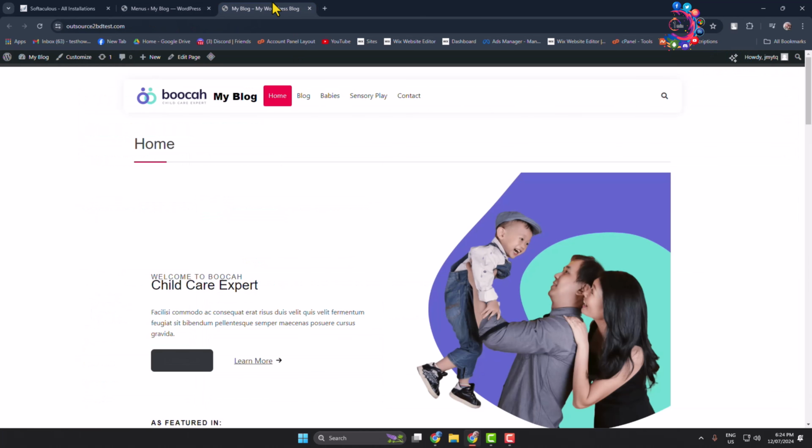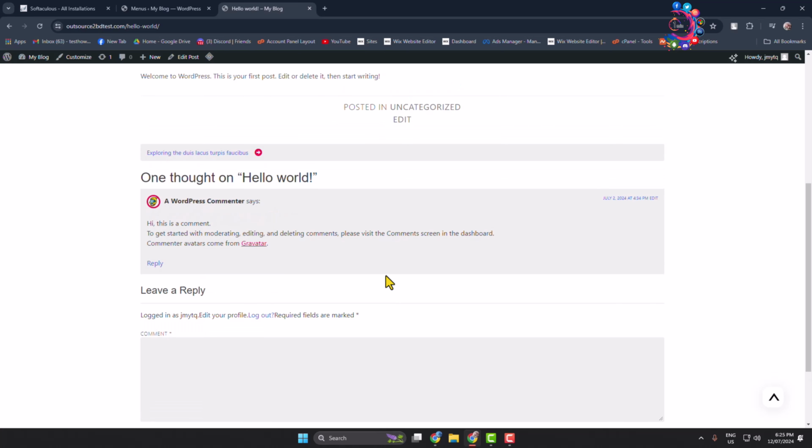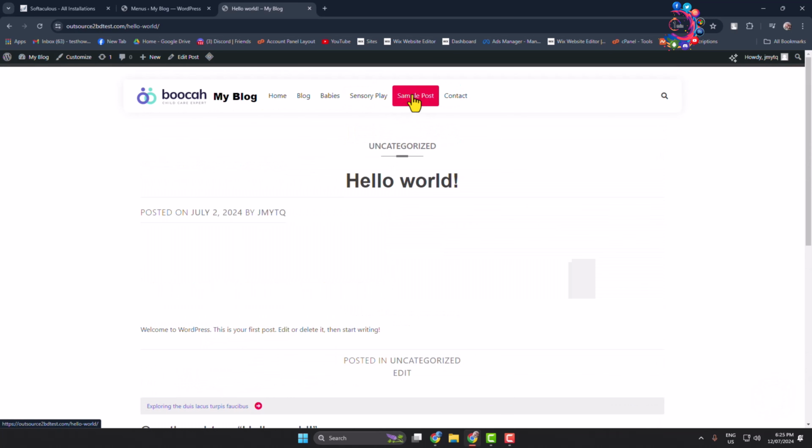And then I'm going to my website and just reloading my site, and as you can see the post was successfully added in my website menu. Now I can easily view the specific post by clicking on my menu here. So this is how we can do it.